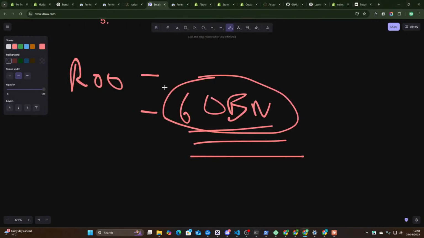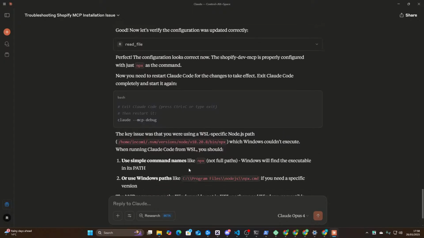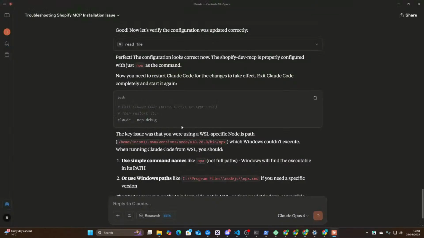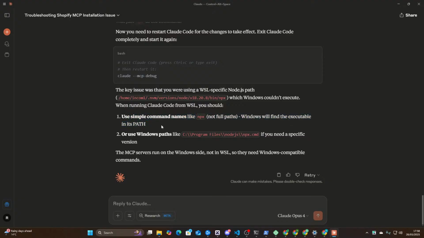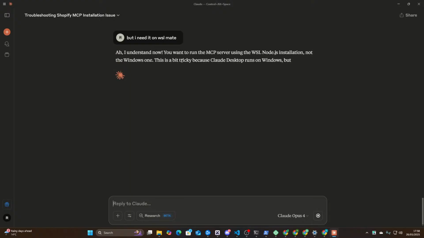However, if I can't get this to work soon, I probably will switch over to something else and not use Claude Code. I installed these in like 10 seconds before. I'm not really sure what's happening here. I need it on WSL, mate. I hate how it just makes the assumption that, oh, it's fine, just run it on Windows. It's like, no.